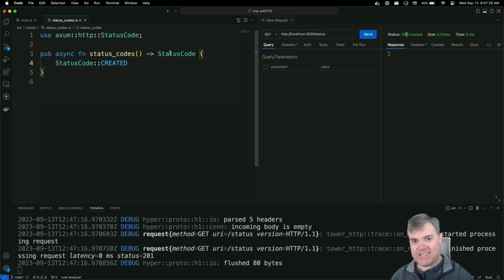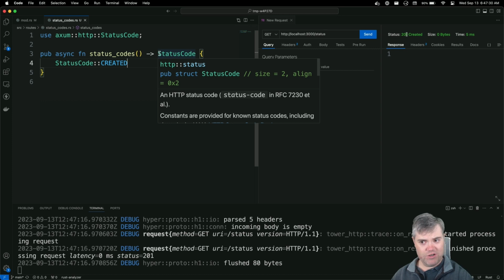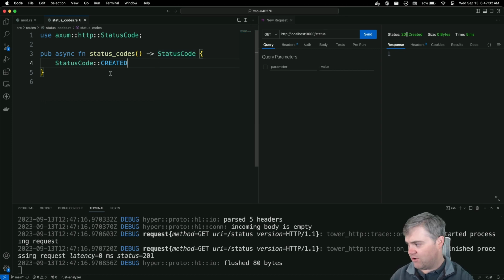Now, having just a status code on its own is good, but you notice that I can't necessarily return more than the status code. So what if I want to return the status code and some data? For example, I'm creating something in the database. So I've created it. Now I want to return it. So let's go ahead and create a little struct and actually get that set up.